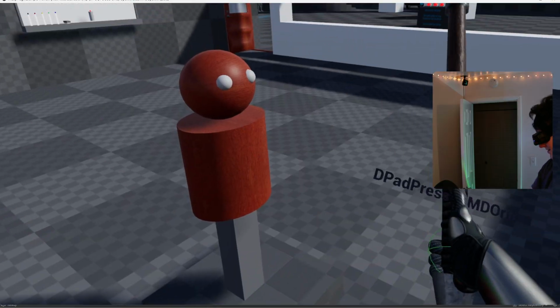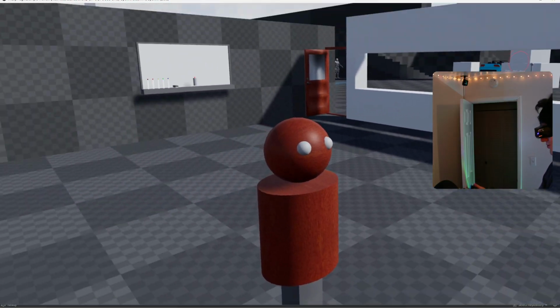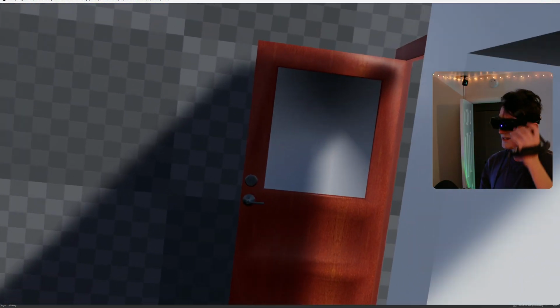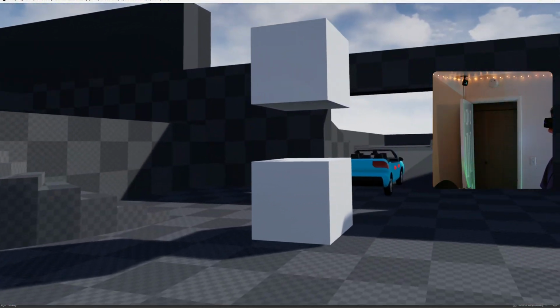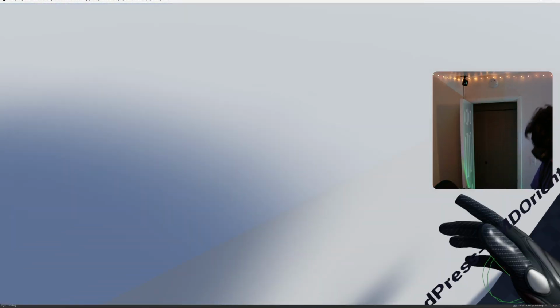The hand is not locked to the movement of the controller. It has physics, just like those grasping hands. And, you know, I can climb, do everything I'm supposed to do.